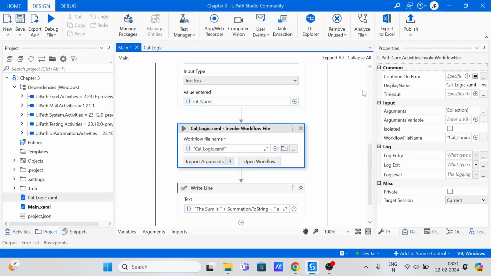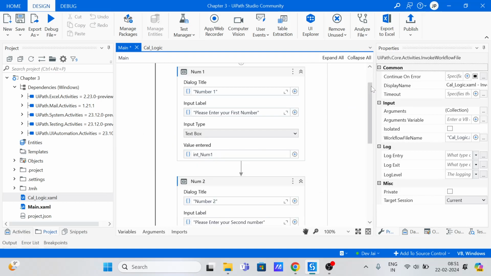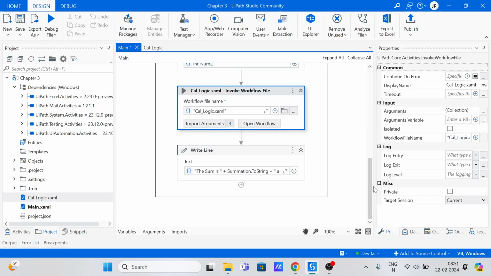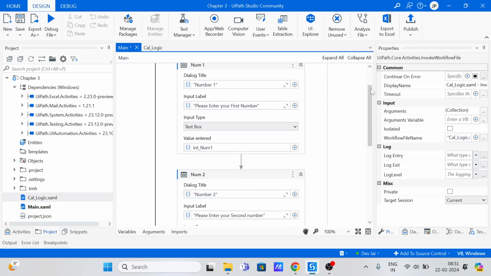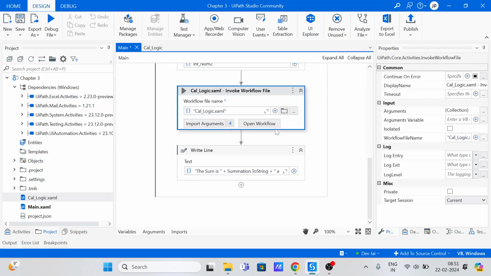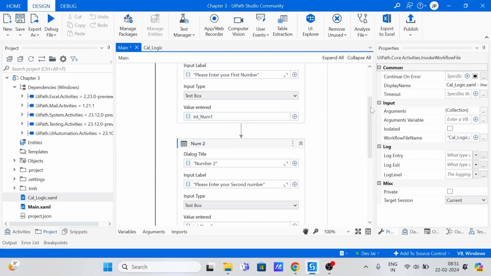So guys, I hope that you understood what arguments are in UiPath, right? And I have given a very simple and very classic example, right? So I hope that you guys have understood it.